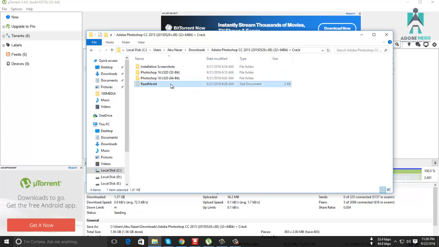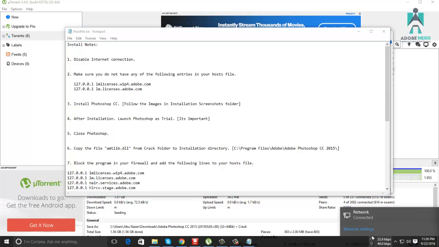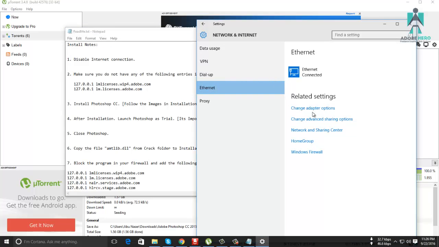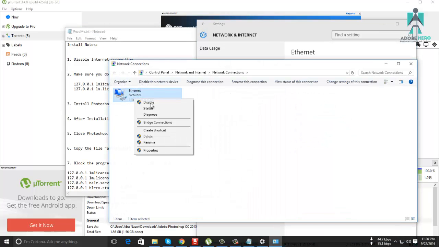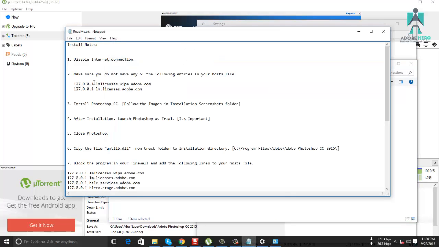Okay, first of all, we have to read this instruction. At the very first, we have to disable internet connection. I'll disable it here. I disabled internet connection. Then they ask to make sure we don't have this information in the host file. I'm sure I don't have it.